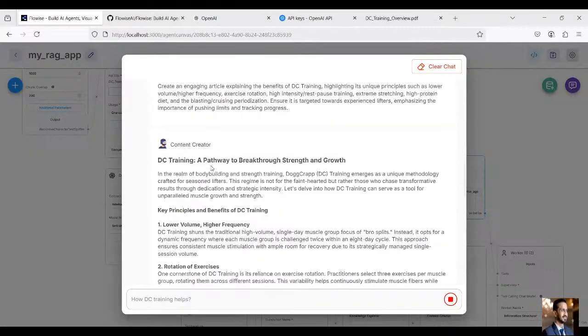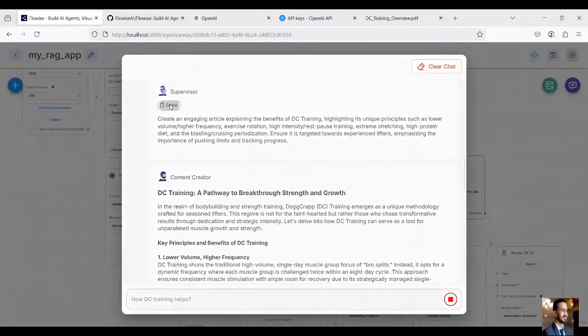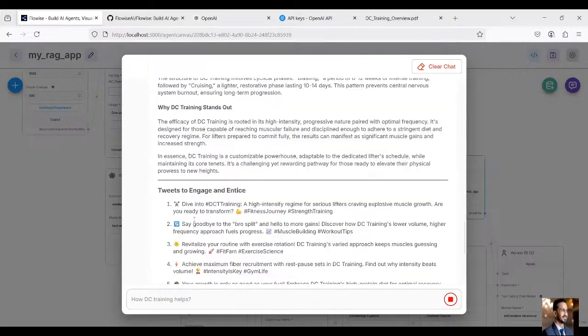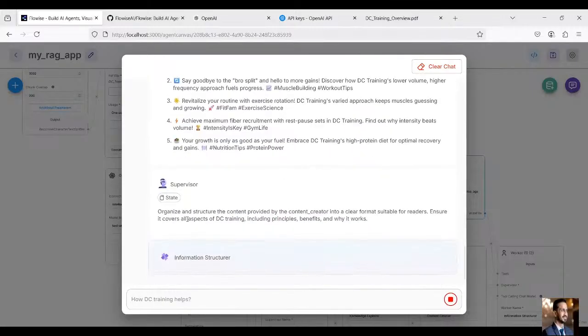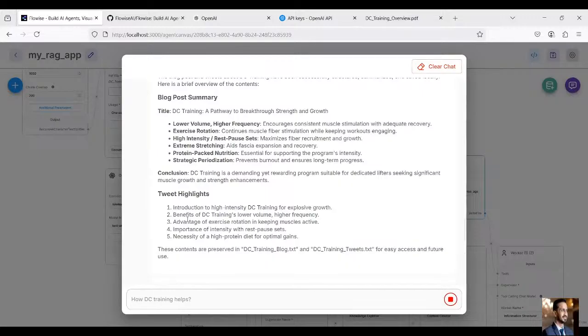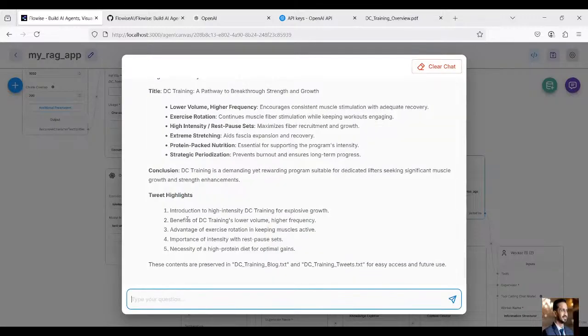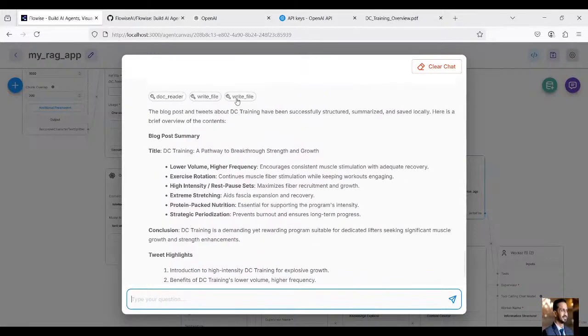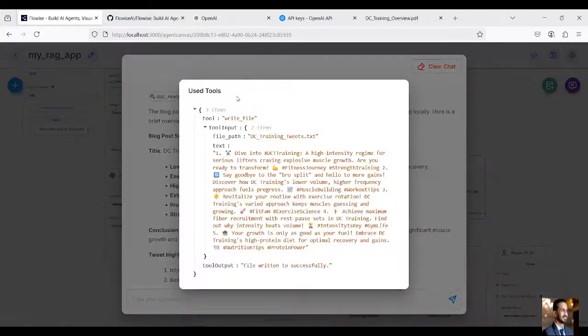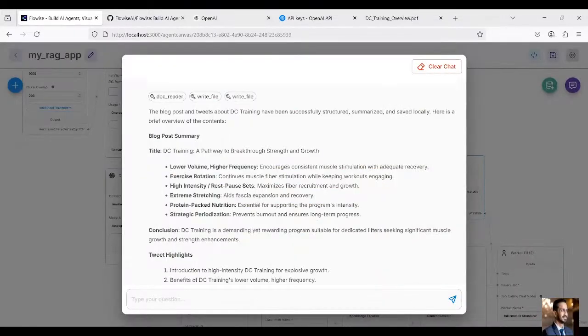Thereafter, the next thing is the content creator. It is creating content for us. And the third, the information structurer, is structuring the whole information for us. So now it is structured. And is it saved somewhere? Yeah, it is saying that it saved it. So how can I confirm whether it is saved or not?